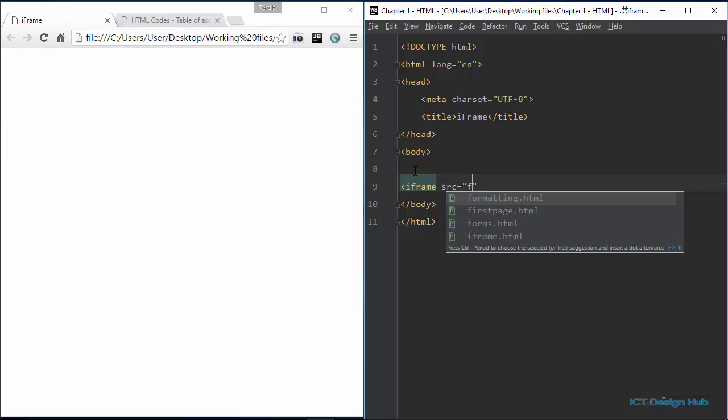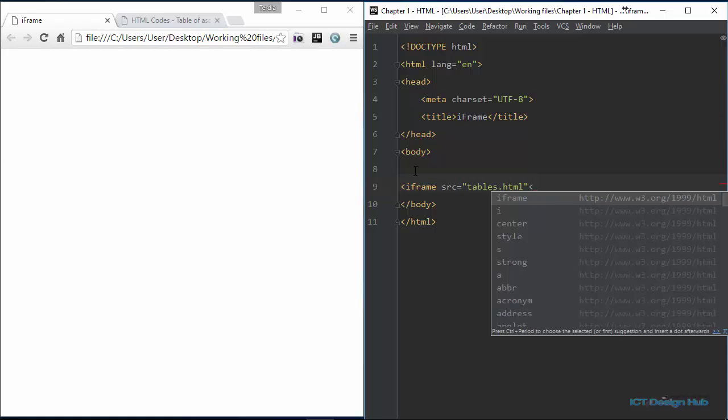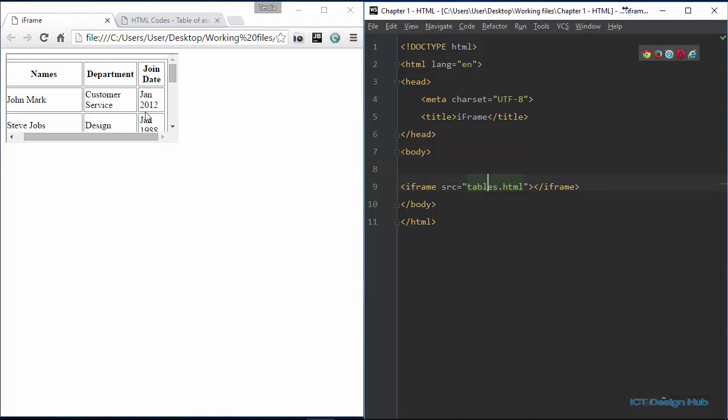So let's start by including our first page, or rather let's include the tables.html, and then close this tag. This is basically how easy it is to create an iframe in HTML. I'll save and refresh the page. You can see that tables.html is being displayed in this section of the website.